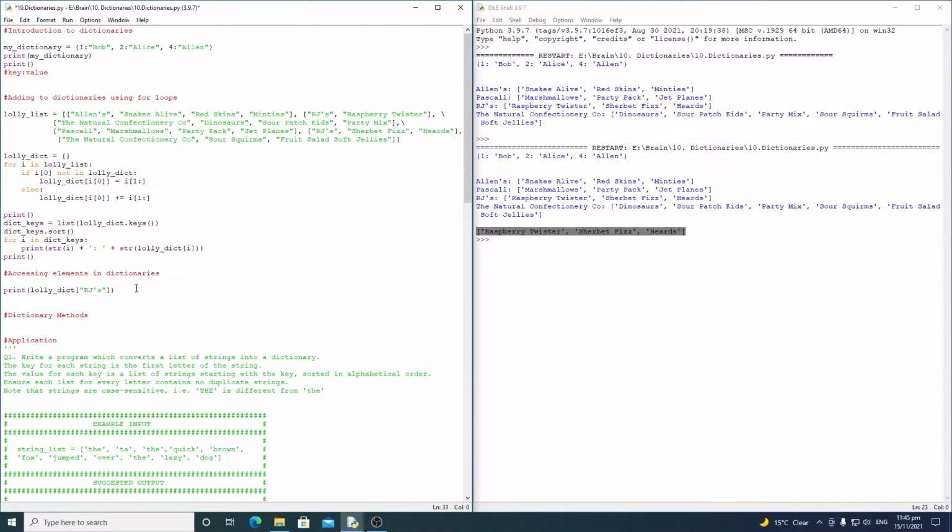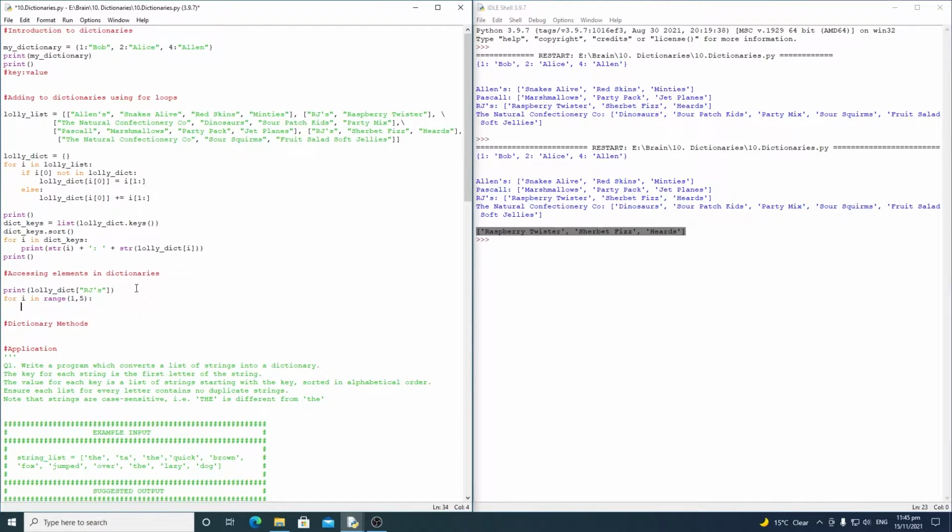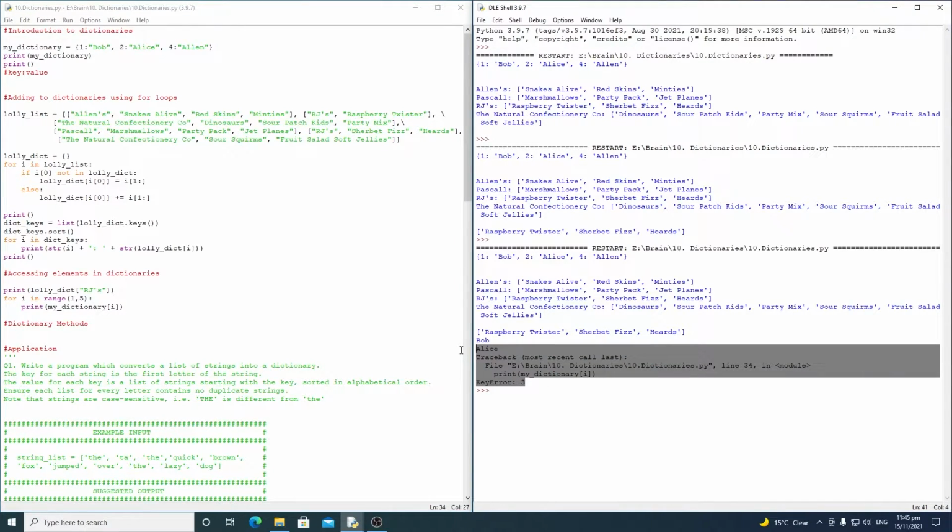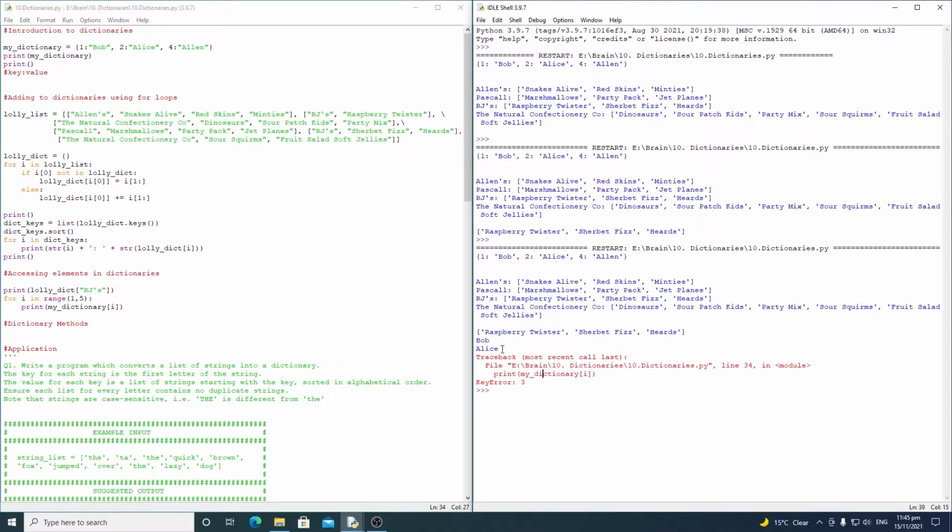We can actually use a for loop to do this, so why don't we practice using a for loop? So for i in range 1 to 5, let's print my_dictionary at index i. So if I save this and run it, let's see what happens. We're going to get a key error, but why is that? Let's just look at what's happened first.